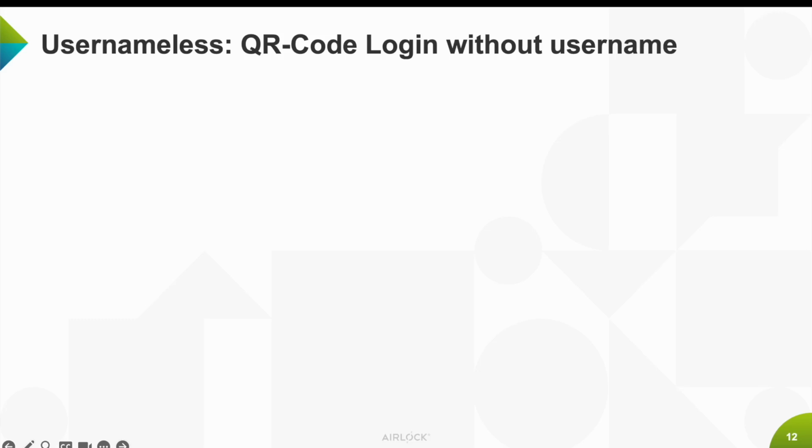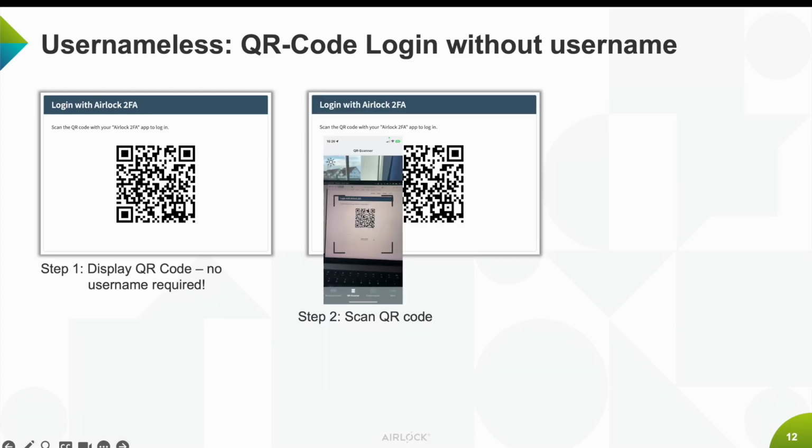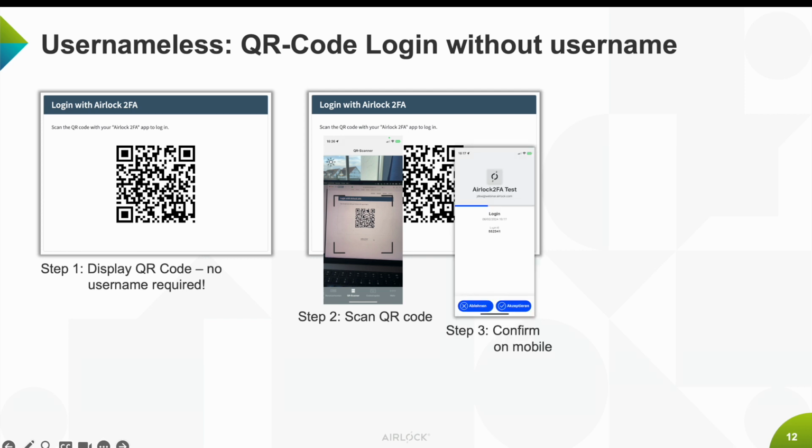With usernameless, another way to authenticate users, we go a step further. So this looks like the following. On the login page, we directly show a QR code. The QR code changes from time to time to reduce the window of attack possibilities. So note here that there is no input field to enter a username or whatsoever. The user just takes the phone, scans the QR code with the app, confirms it, and the user is logged in. So again, there's no need to enter anything for the user. It's really very easy and a good user experience.